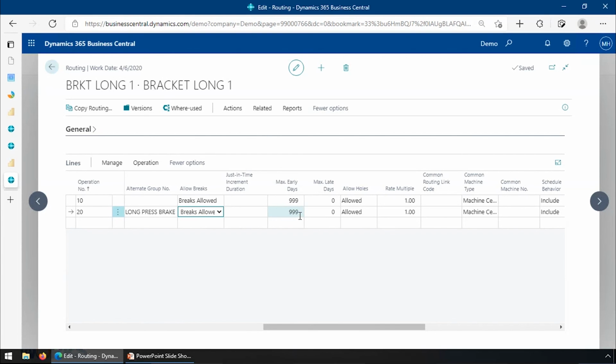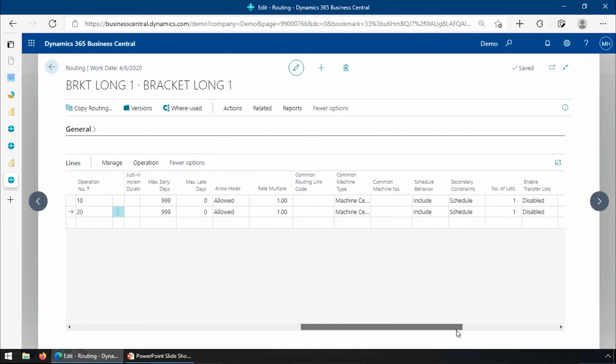I want to ship it right after I produce it. So that allows us to do those sorts of things. So there's a whole bunch of options here you can set.